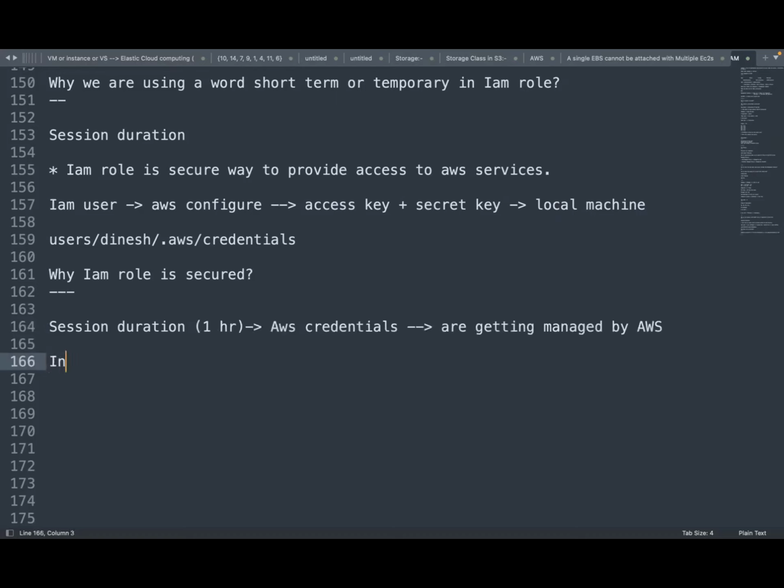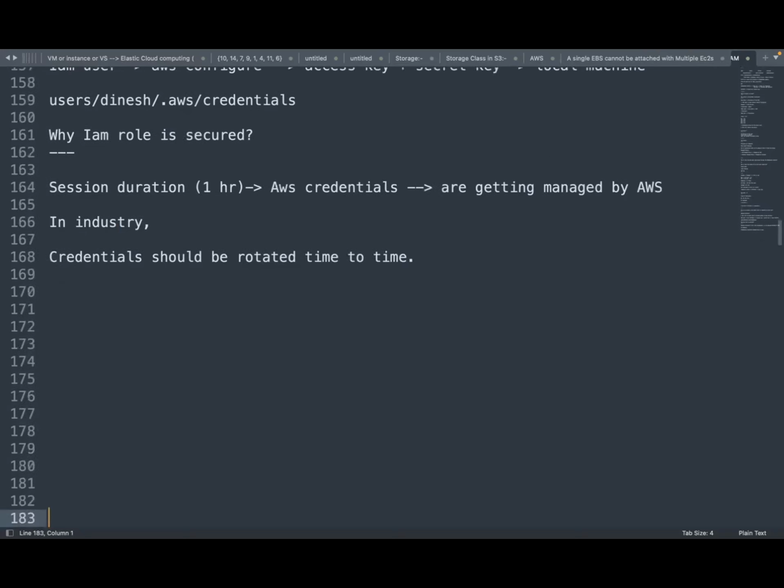In industry, in a real-time company, remember, we will always get some email whenever we get access to particular resources, consider Jira, or Jenkins, or Outlook, right? That email says credentials should be rotated time to time. Everyone will get an email like this. What does this mean? Credentials should be rotated time to time means what?